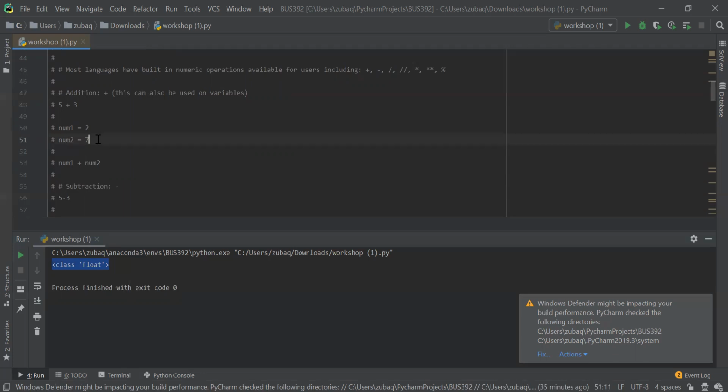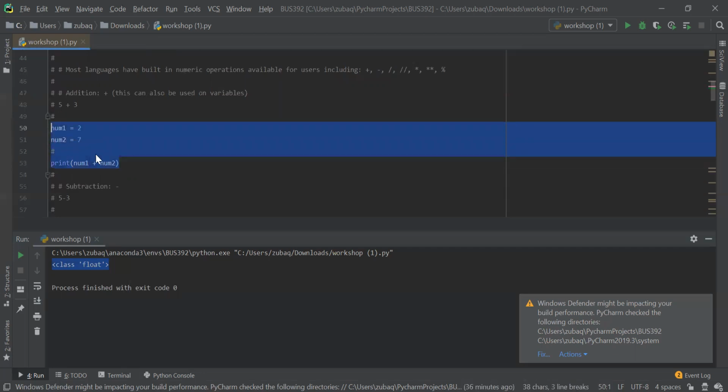So say we have number 1 and number 2 variables assigned to 2 and 7. We assign those variables and then use that plus sign to add them together. We get the result of 9. So cool.